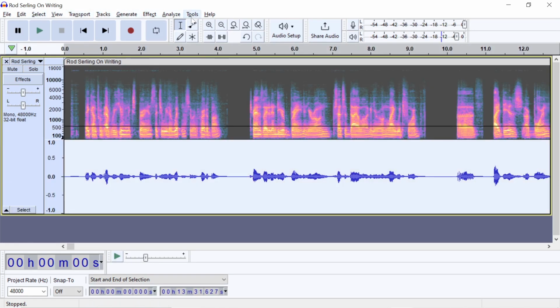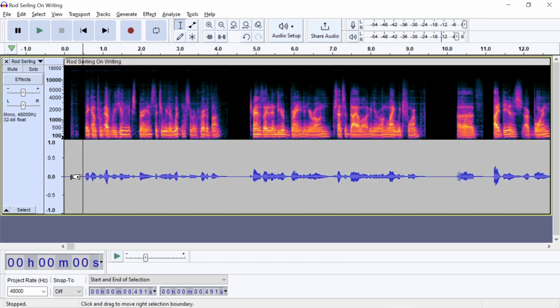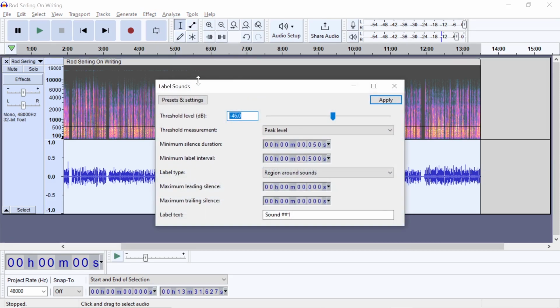Audacity's replaced the old Silence Finder plugin with a new Label Sounds tool under the Analyze menu. You'll have to use settings that are appropriate for your recording environment and quality, but a good starting threshold seems to be about minus 46 dB. Try to figure out what the average duration is between sentences in your file.